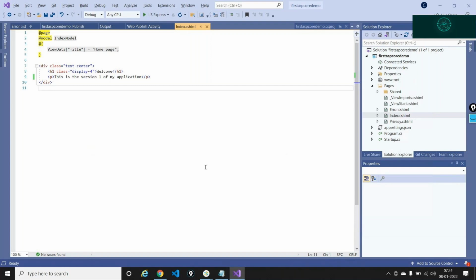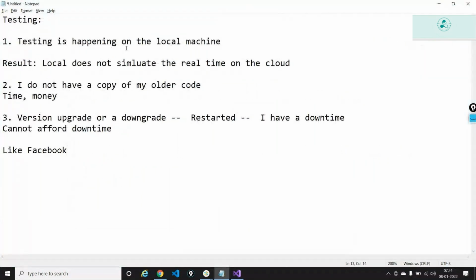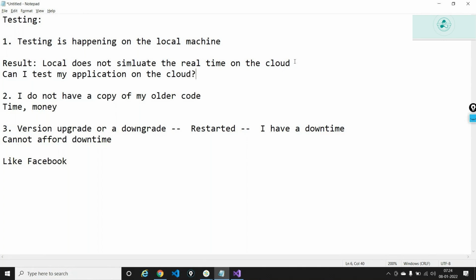So in order to approach this, I am first saying that the first problem is that testing on the local machine is not the same as in the cloud. So can I test my application on the cloud itself? This is the first solution that I'm asking: if this is not the ideal way, then can I test my application on the cloud? Somehow I want to take my application to the cloud. I want to test there.